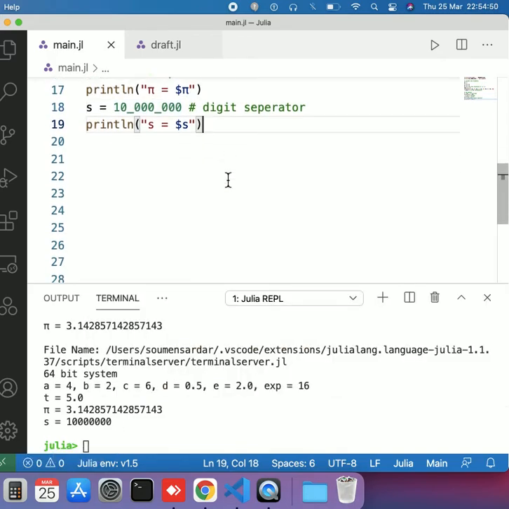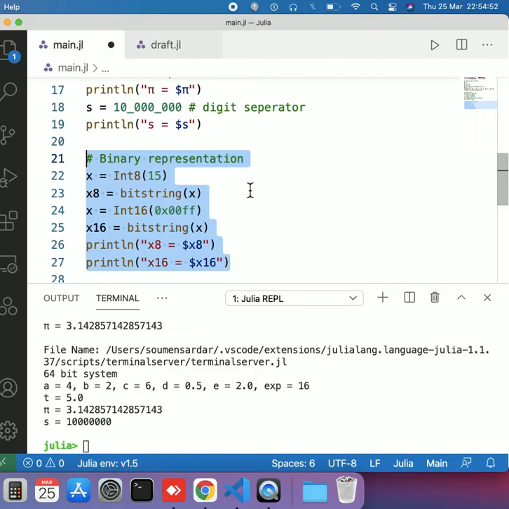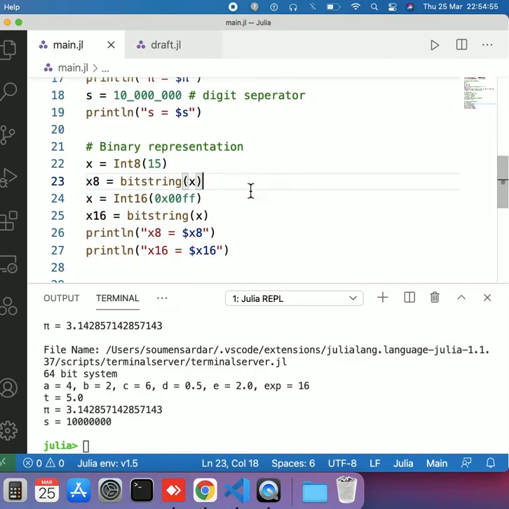So hope you are enjoying, and this is the very last topic for today's video I want to show you. This is how we can cast our values and assign them to a variable. So here bitstring is a function provided by Julia, and it will give you the bit pattern which is actually inside the memory. Computer only understands binary, zeros and ones, so you can find zeros and ones.